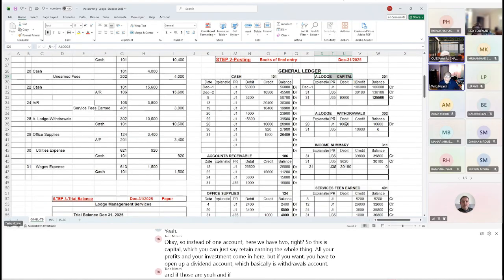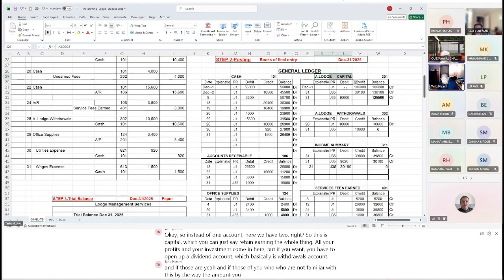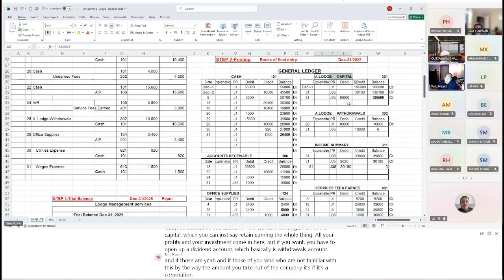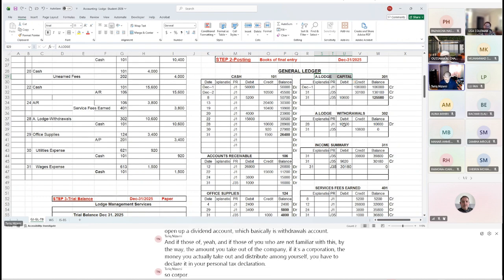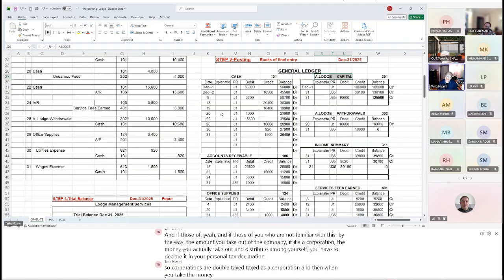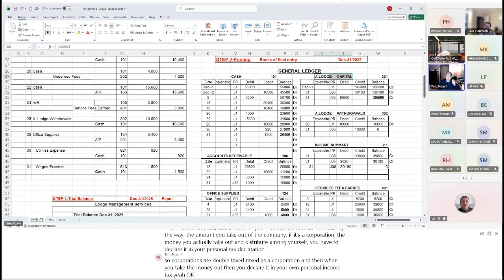For those of you who are not familiar with this, the amount you take out of the company, if it's a corporation, the money you actually take out and distribute among yourselves, you have to declare in your personal tax declaration. So corporations are double taxed: as a corporation, and then when you take the money out, you have to declare it and pay personal income tax on it. You get the idea, right?